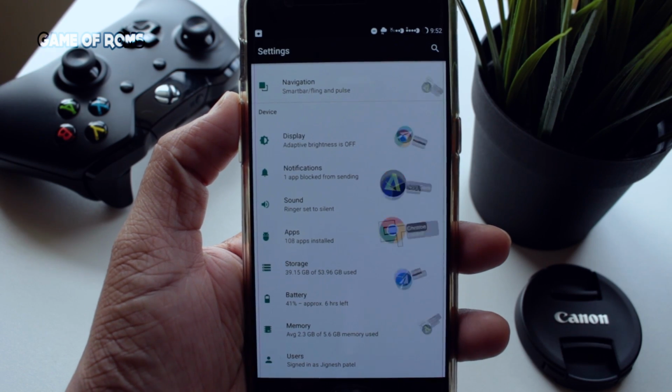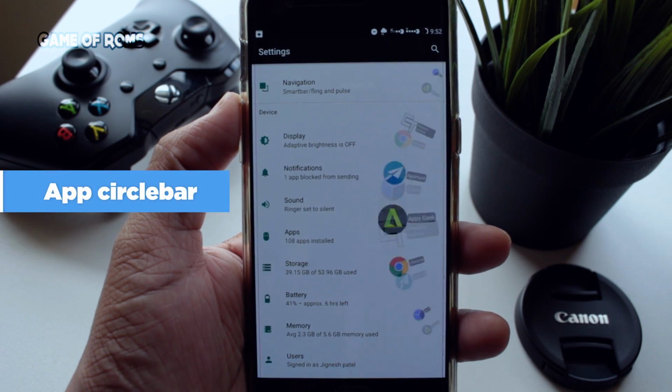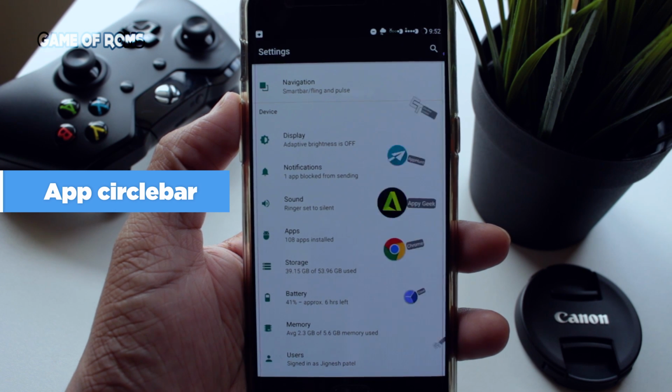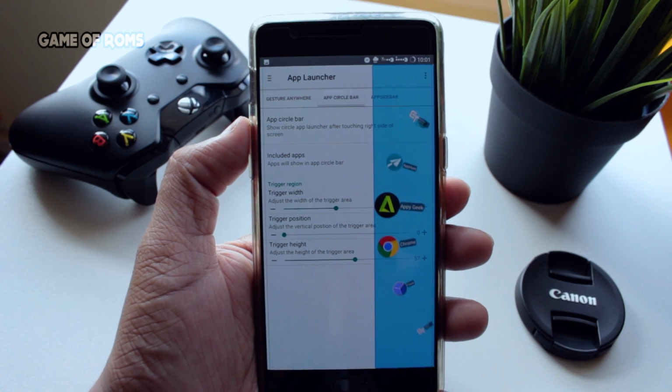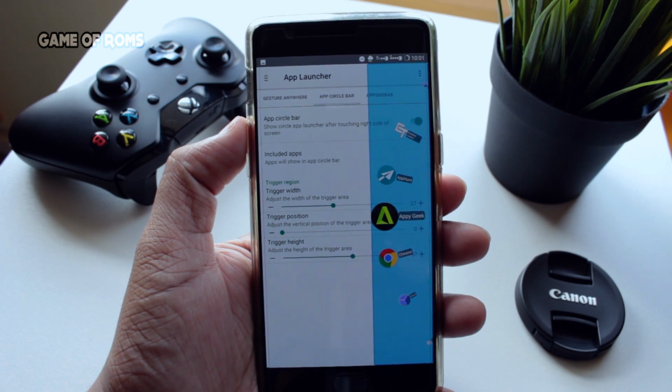Let's talk about something unique. It's called app circle bar. In app circle bar, you get this nice little circle. You can put custom apps inside. It will save your time because you won't have to go to the home screen to launch any app.